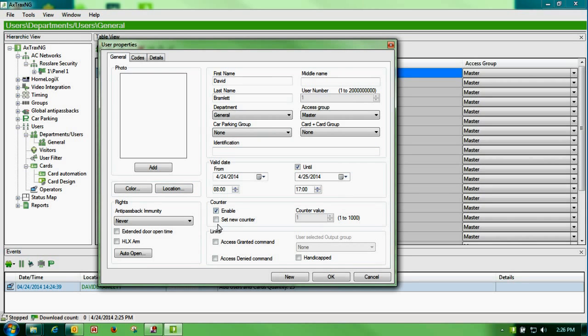You can do the same thing with the counter. If you want to enable the counter and give this person 2 swipes, 3 swipes, whatever it may be, you can do it there. Access granted commands, we'll talk about those. Those will be used in AC links where we want something specific to happen if this badge is swiped, and we can use access denied also. We can classify this person as a handicap, and we can also put this person in an output group, which most often is used for elevator control.